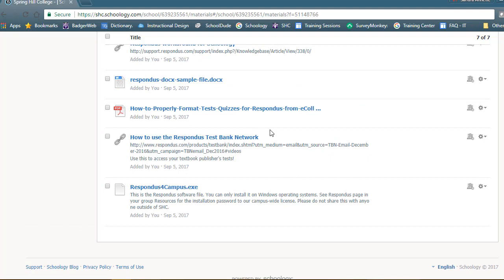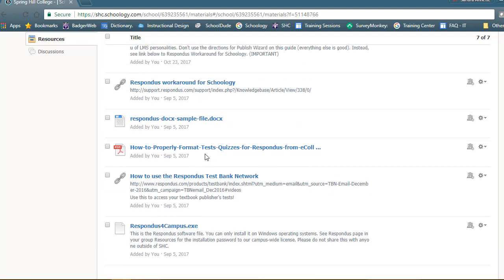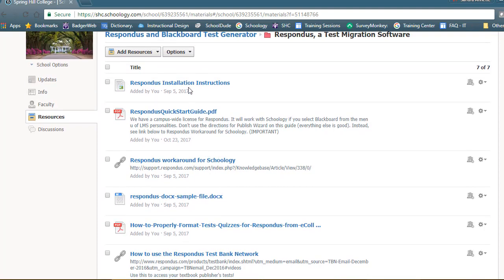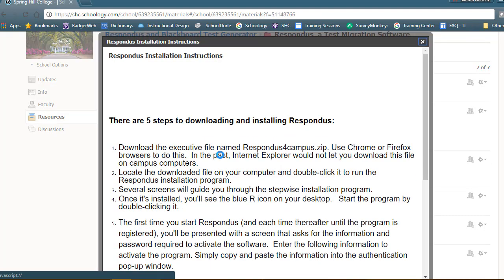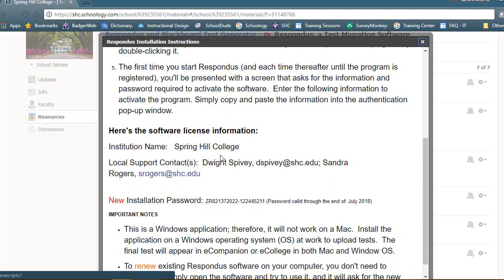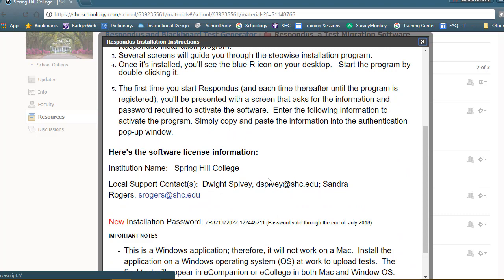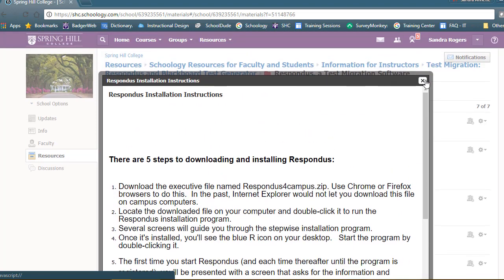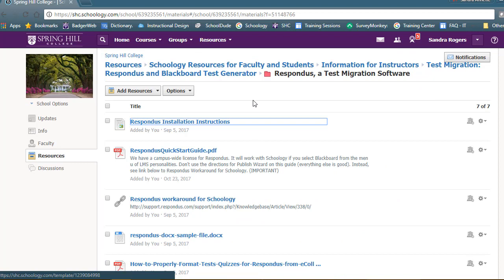The other things that are available here: you're going to have to format your test, your electronic document. You have your tests on a Word document or a text document. It has to have certain formatting. We're going to look at that next. And also the Respondus installation instructions. You have to tell them our name and the password here so that you will be able to use it on your own computer. Now this can be at home or your office.